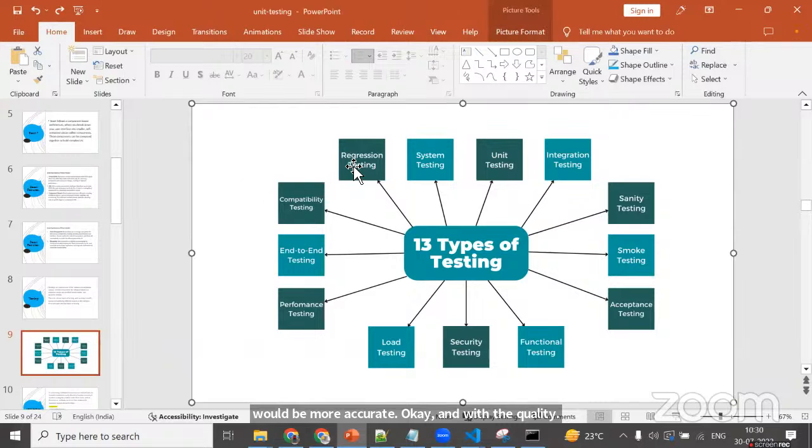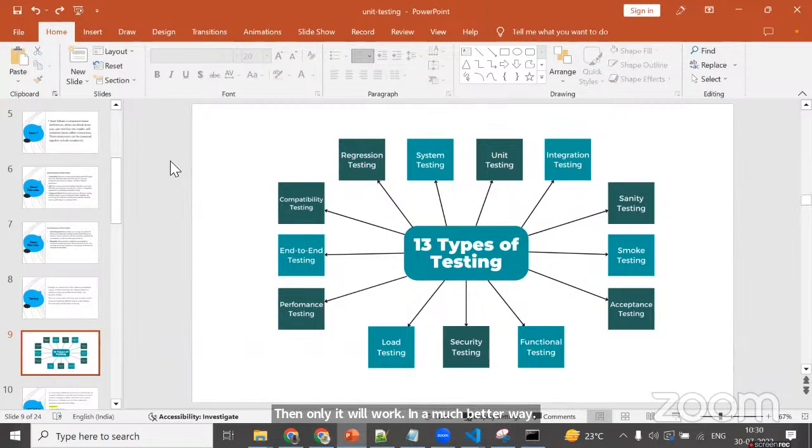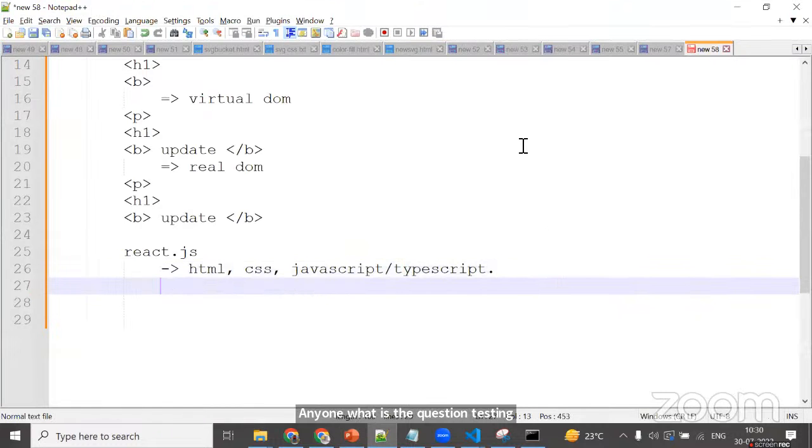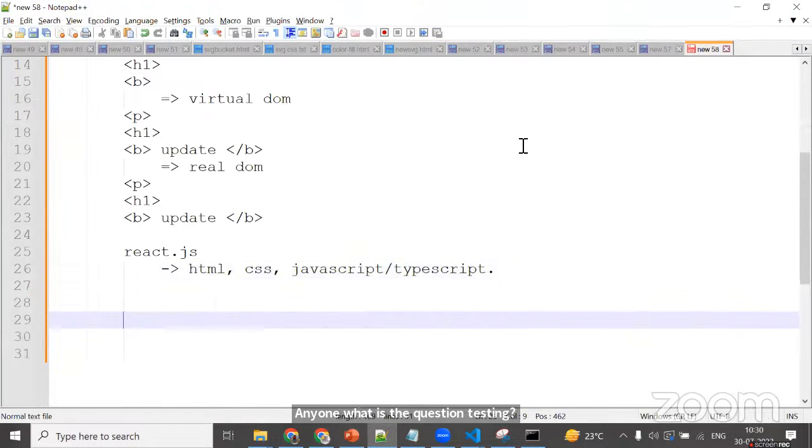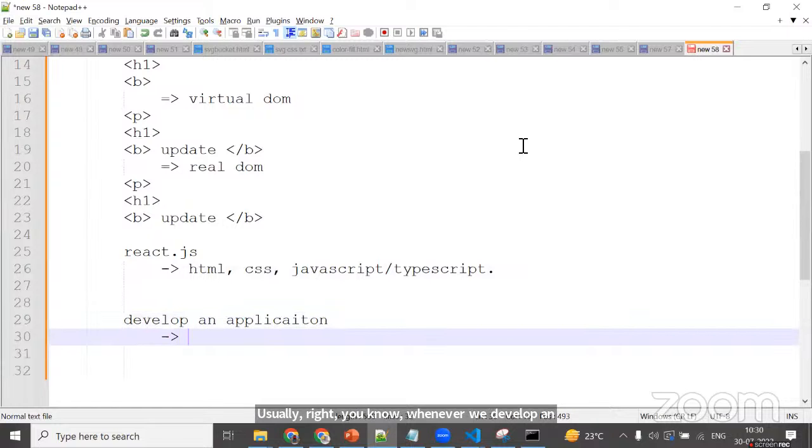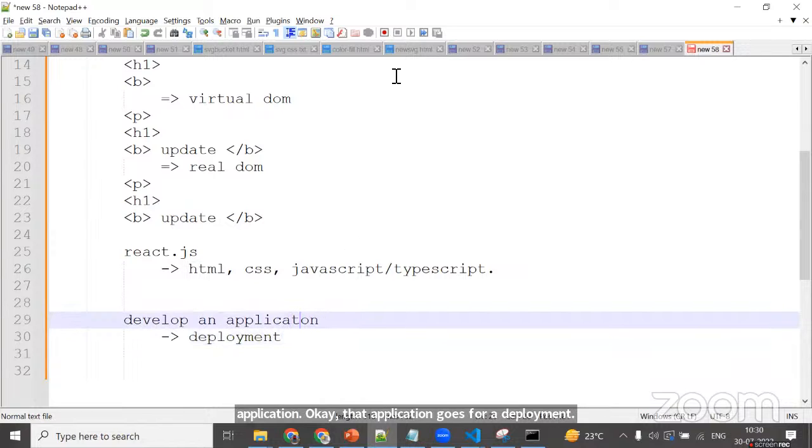Okay. First of all, what is regression? Anyone, what is regression testing? Usually, whenever we develop an application, that application goes for deployment. Yes or no? What does deployment mean?